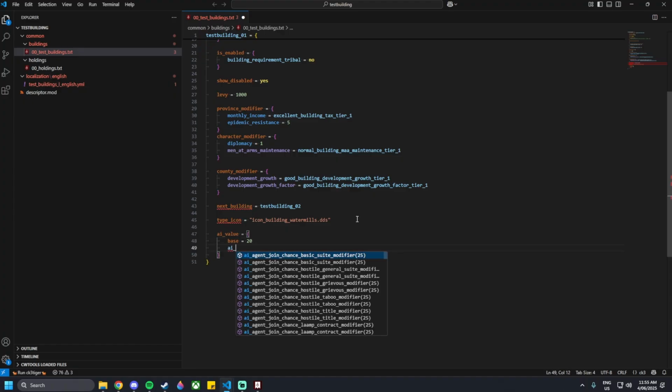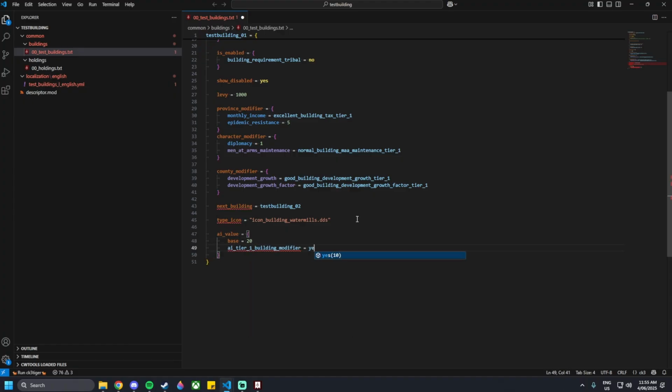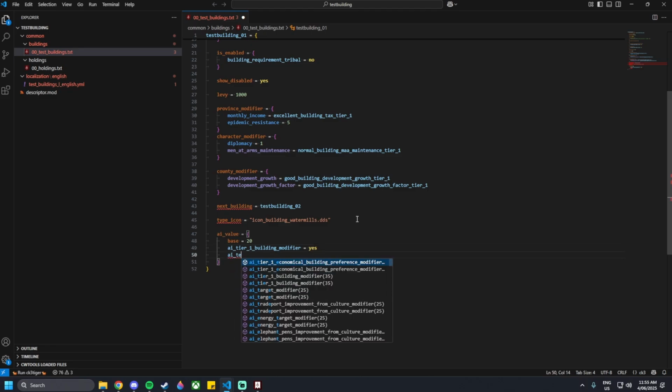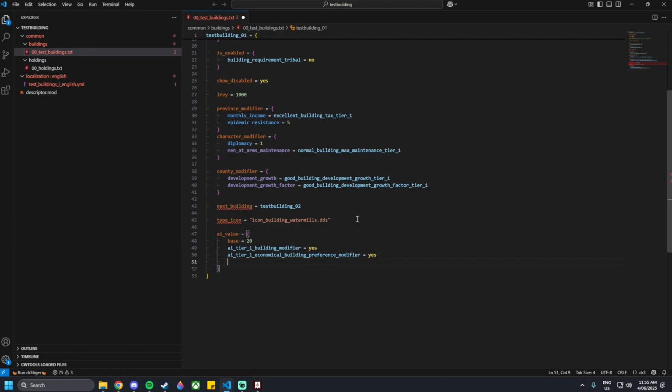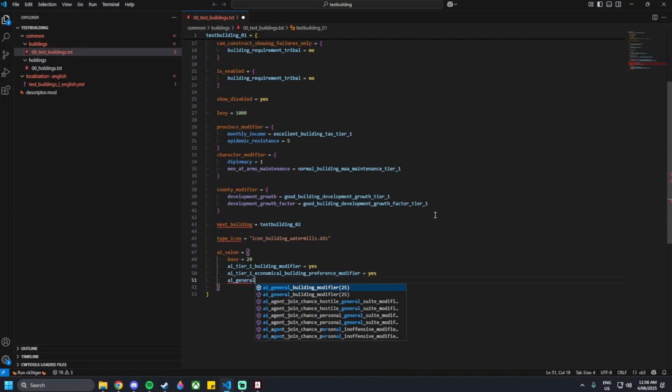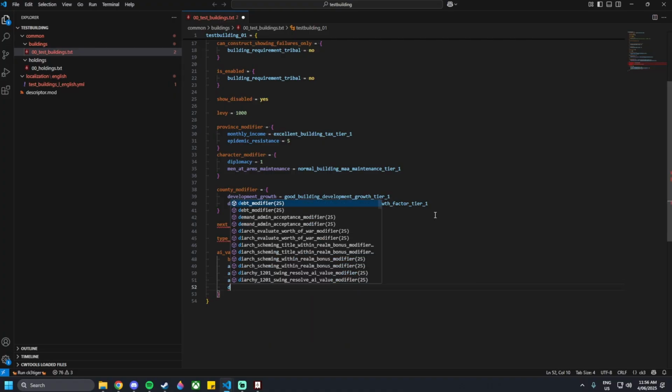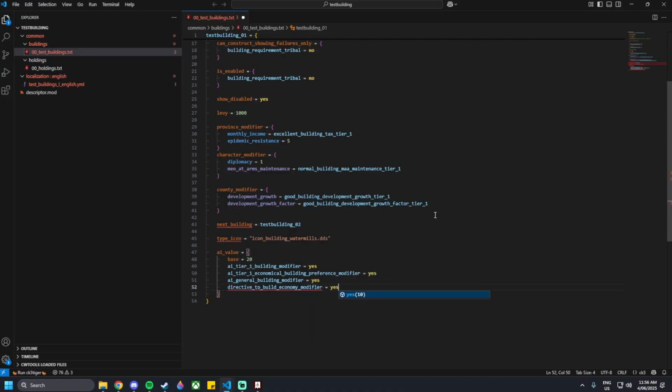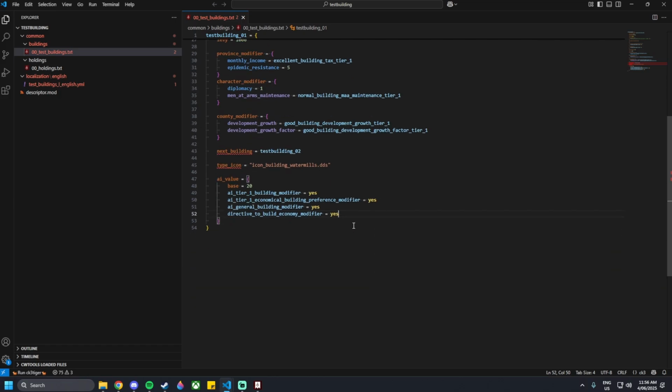And then you could add in things like ai_tier_1_building_modifier equals yes, or ai_tier_1_economic_building_preference_modifier equals yes. So this is for if an AI is wanting to build economic buildings or build buildings at all, then it will lean towards something like this. And then we could also add an ai_general_building_modifier equals yes, and then directive_to_build_economy_modifier equals yes. So if you direct your vassals to build economic buildings, then this will be a building that they're tempted to build. And then after this, we're now coding the level 2 of our building.